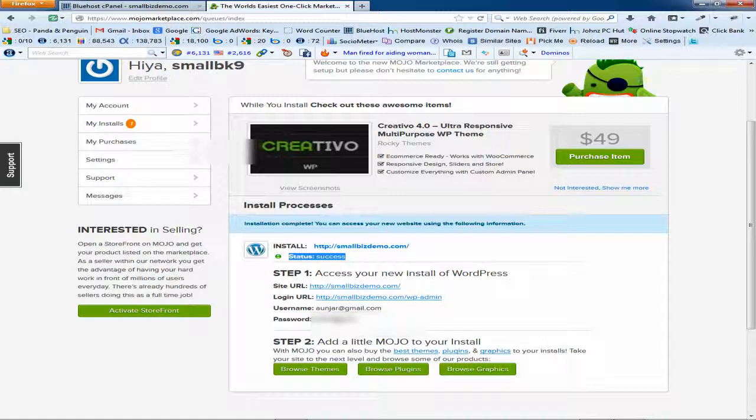Now I'll be hiding this, of course, so you can't see it. And if you wanted to add Little Mojo to your install, you could do that. I'm not quite sure what Little Mojo is. I'm assuming it's a WordPress theme, but we're not going to do that. Our goal here was simply to install WordPress using Mojo, or what used to be called Simple Scripts.